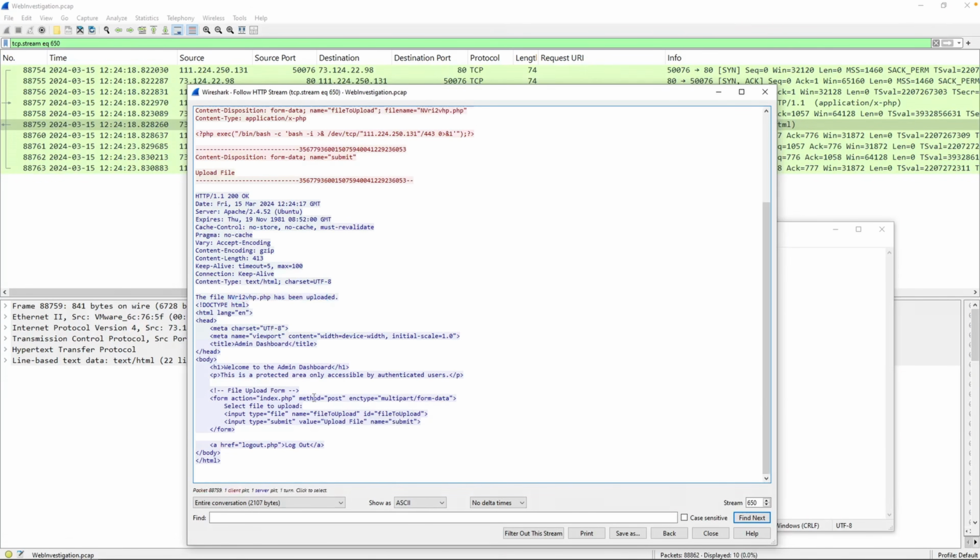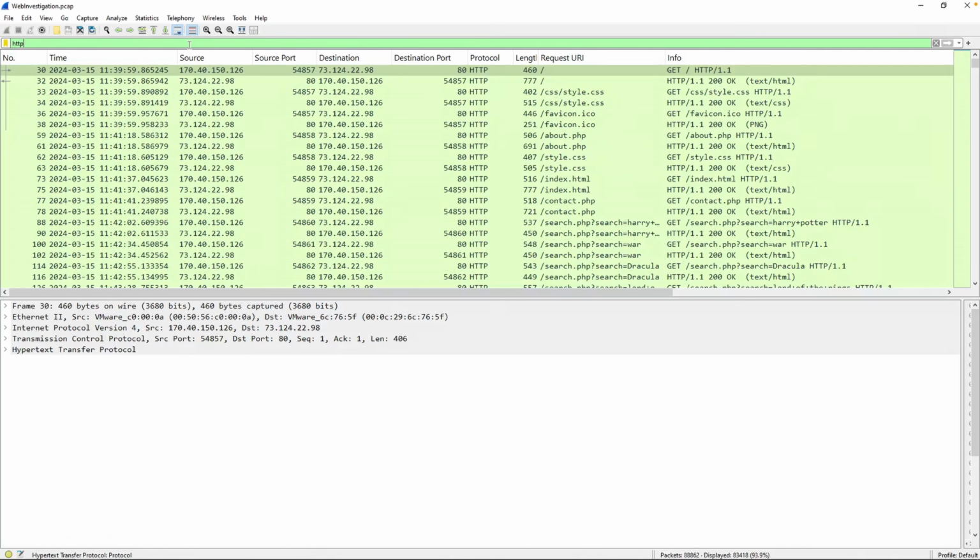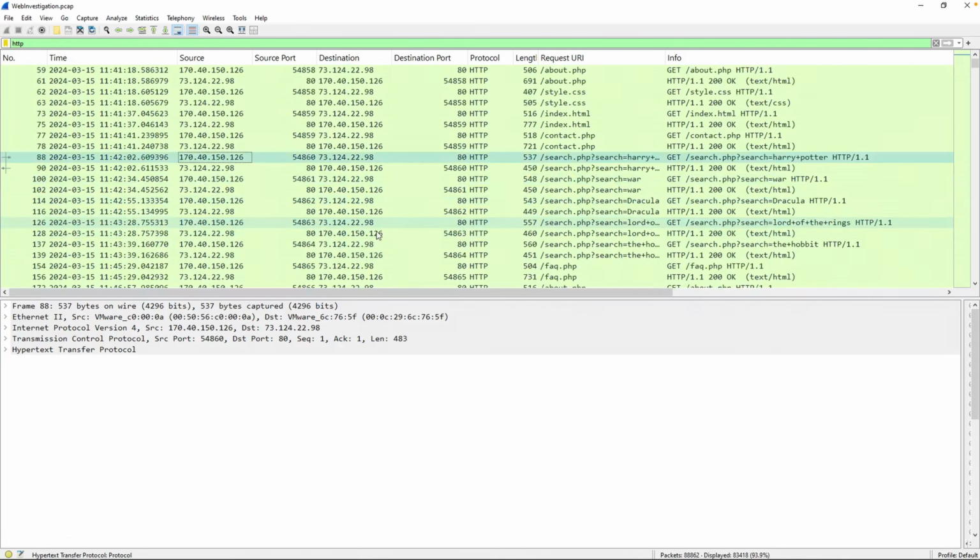And I bet you that after this particular file was uploaded, we would start seeing some remote command executions. But for now, let's go back into HTTP and let's not get too ahead of ourselves. And let's take a look at what's happening here. We do see a public IP of 170, but that doesn't necessarily mean it's malicious or anything because, hey, our web server is out in the open.